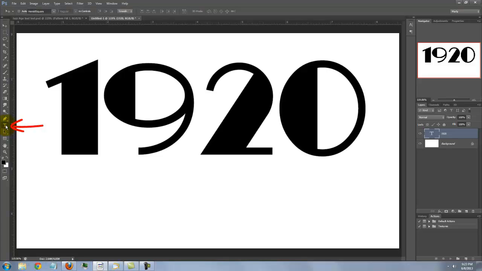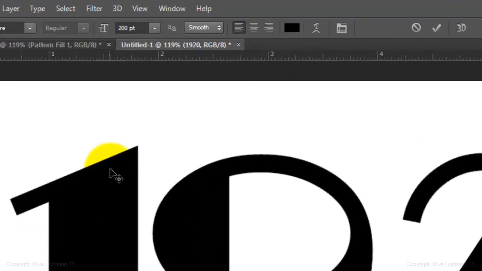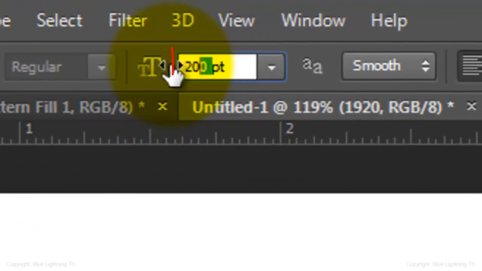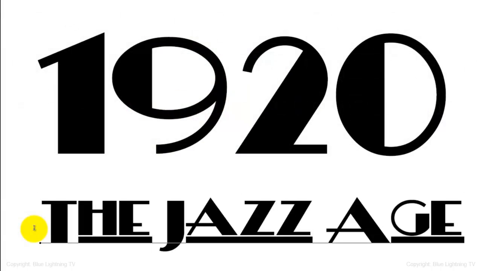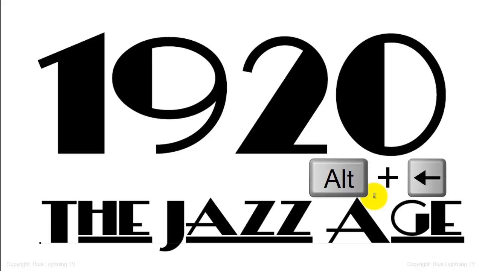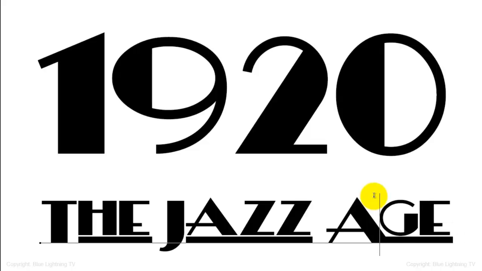Open your Type tool again, click on the lower left area of your document, and this time I'll choose a point size of 72. Type out your second line. I'm using upper and lower case. To tighten the space between 2 characters, click between them and press and hold Alt or Option as you press the left arrow key on your keyboard until the spacing looks good to you.